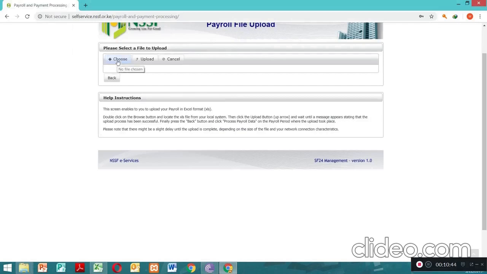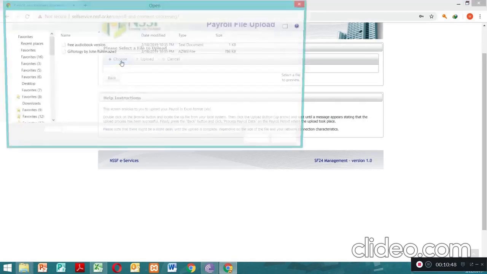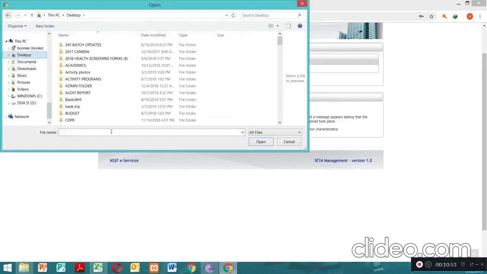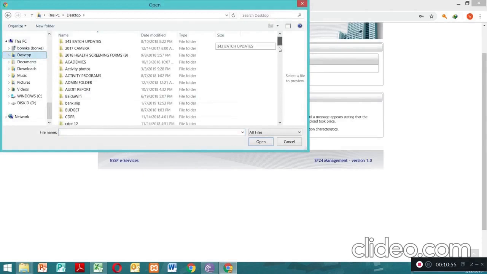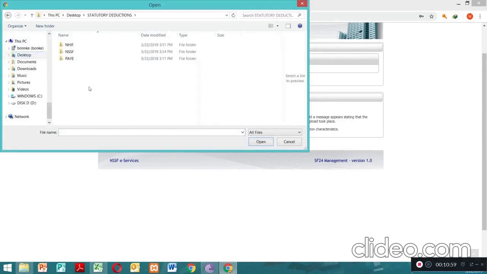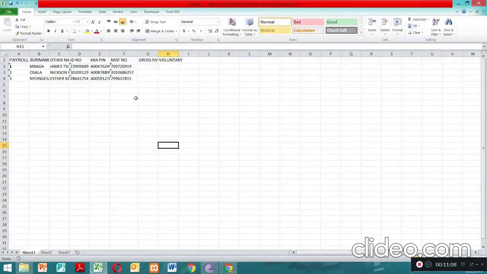That you have the statutory deduction. It is easier when coming to choose. So you'll click choose, and when you click choose, I know that my folder is on my desktop under statutory deduction. So I'll go to statutory deduction, open that folder, and this template is in the NSSF folder. So I'll open the NSSF folder and find the payroll template.